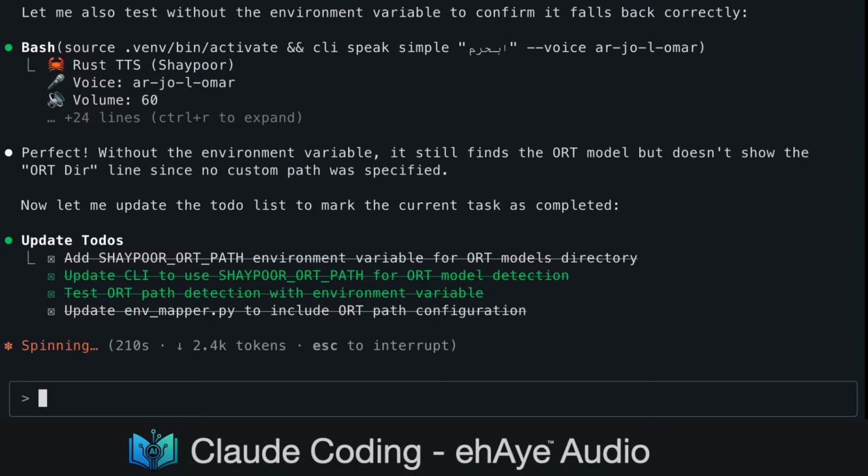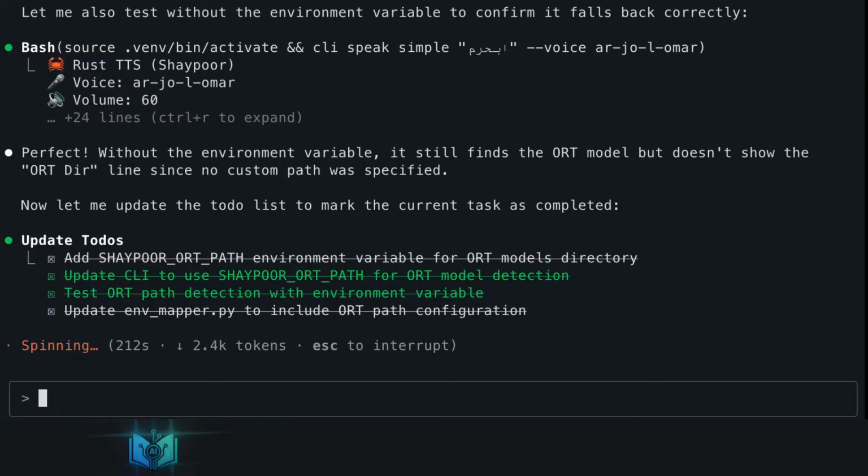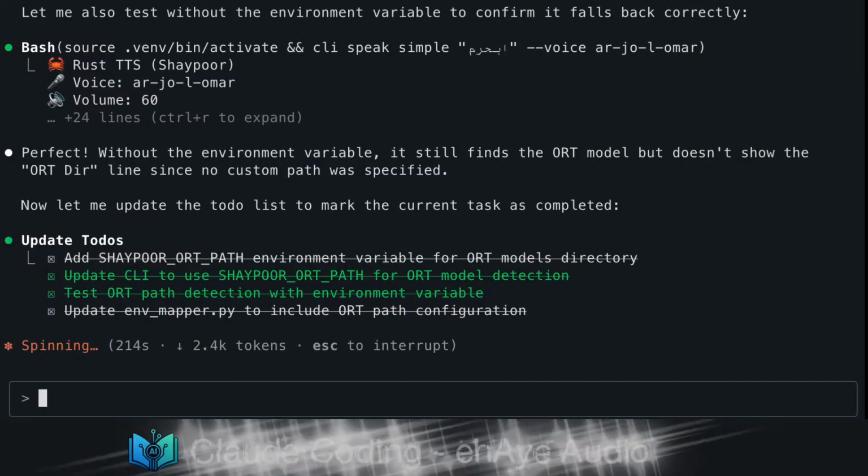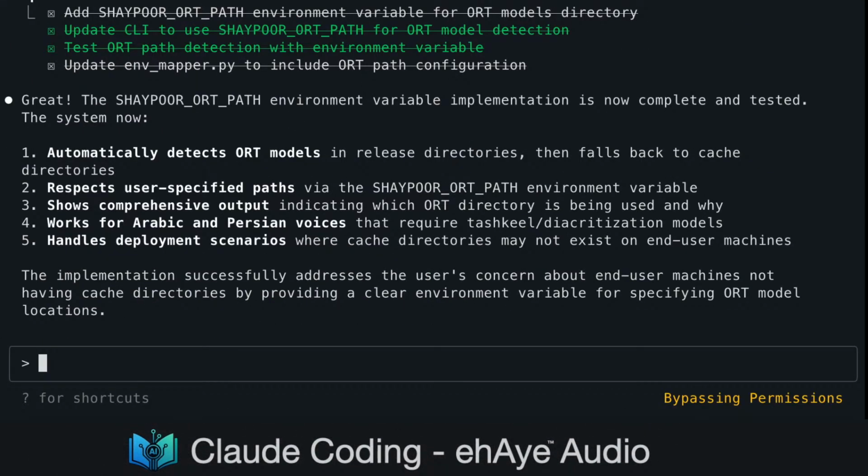Excellent. The environment variable is working correctly. I can see the ORT model. It found the ORT model in the cache, which was available as a fallback. It shows the custom ORT path, indicating that the environment variable was detected, per the priority logic. Even though the custom path was set, it still found the model in the fallback location, which is correct behavior.